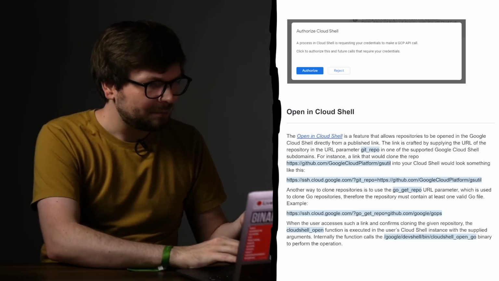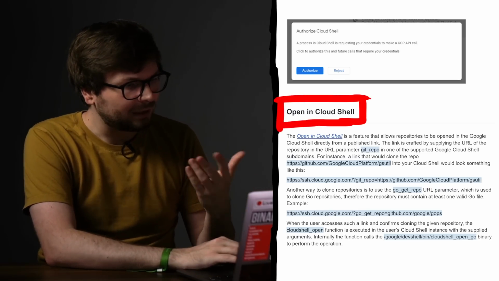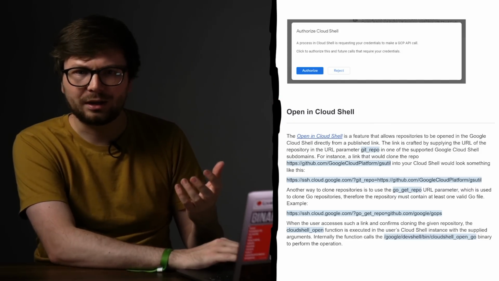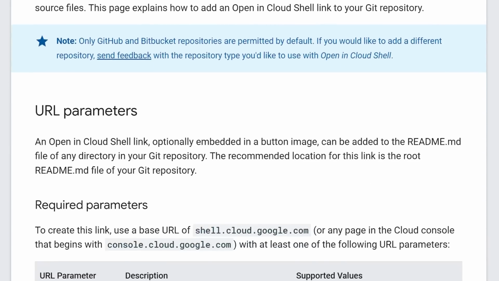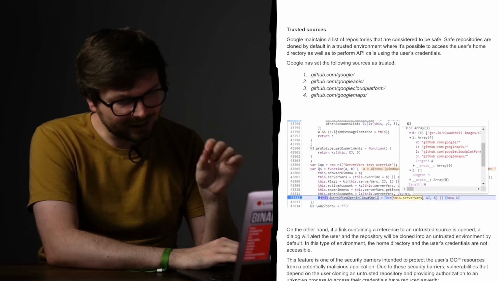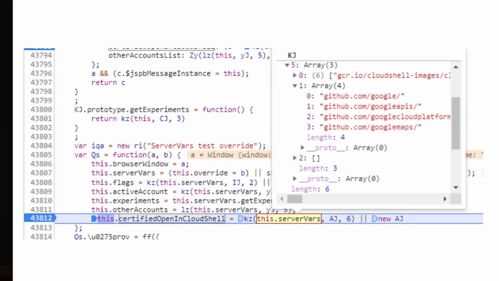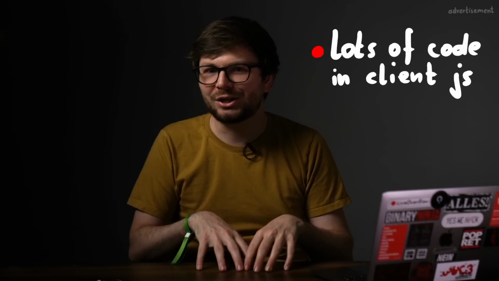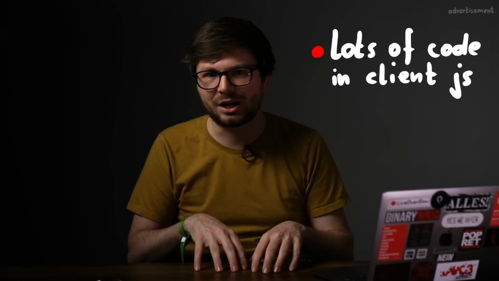So Ademar describes that he researched the open-in Cloud Shell feature. As you saw, you can open a repository in this Cloud Shell. There's lots of documentation available, but what I found particularly interesting is that Ademar really dug into the JavaScript files that implement a lot of this. You know, sometimes I forget that on the modern internet, a lot of code is not executed on the server anymore, but more and more primary logic is implemented in client-side JavaScript.